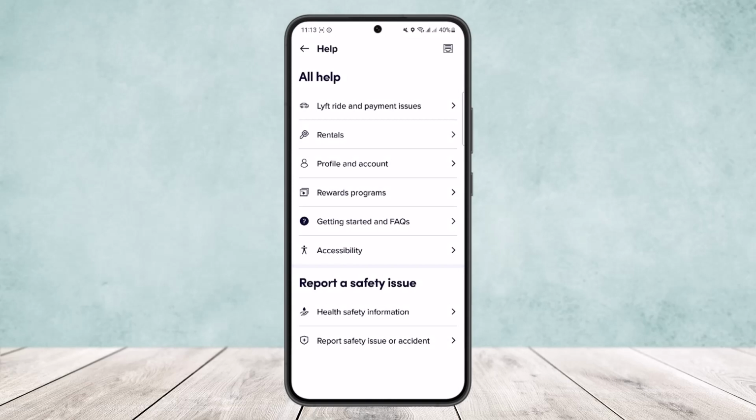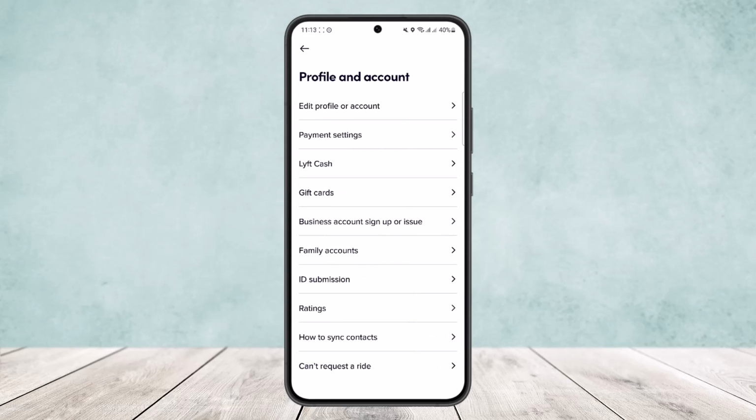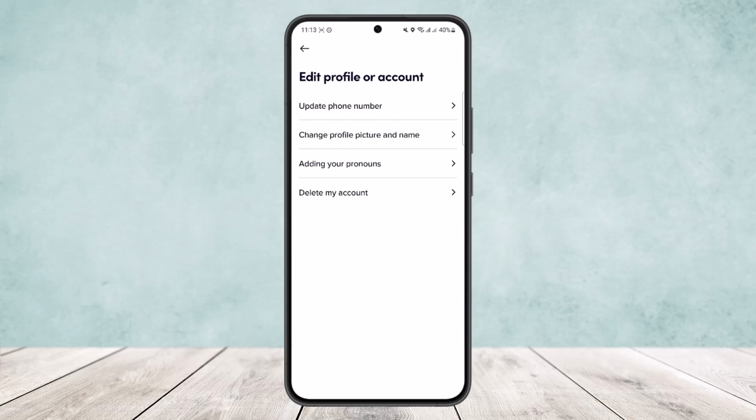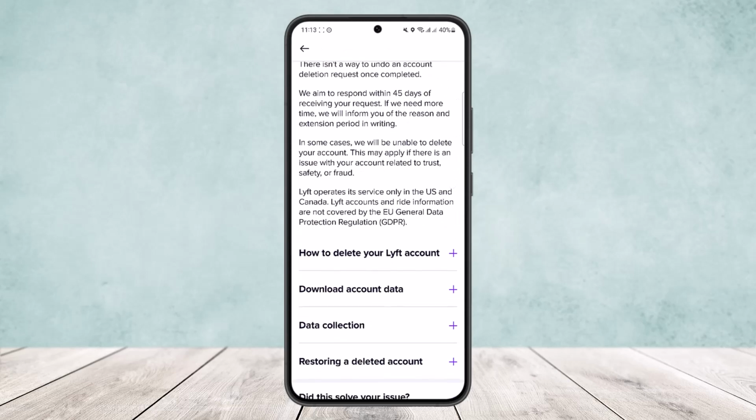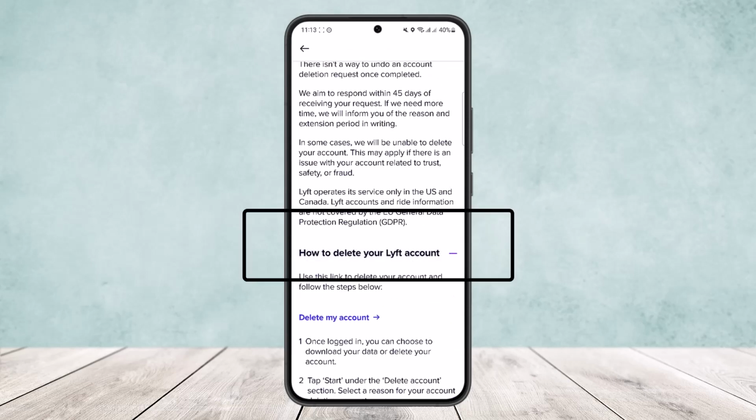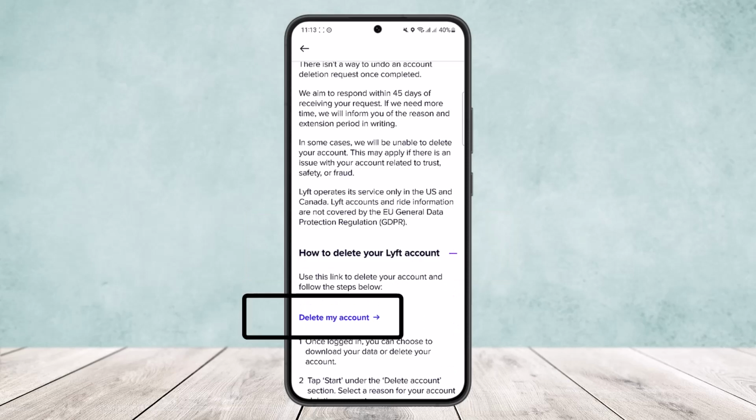Simply tap on help, and once you tap on help here, you want to head into the profile and account option, and under the profile and account option you might get a delete account option as well. Now in my case it's not here. If you tap on edit profile or account here, you'll be able to see the delete my account option. Simply tap on delete my account, and if you scroll down below you want to tap on how to delete your account option here, and you want to simply tap on delete my account option.